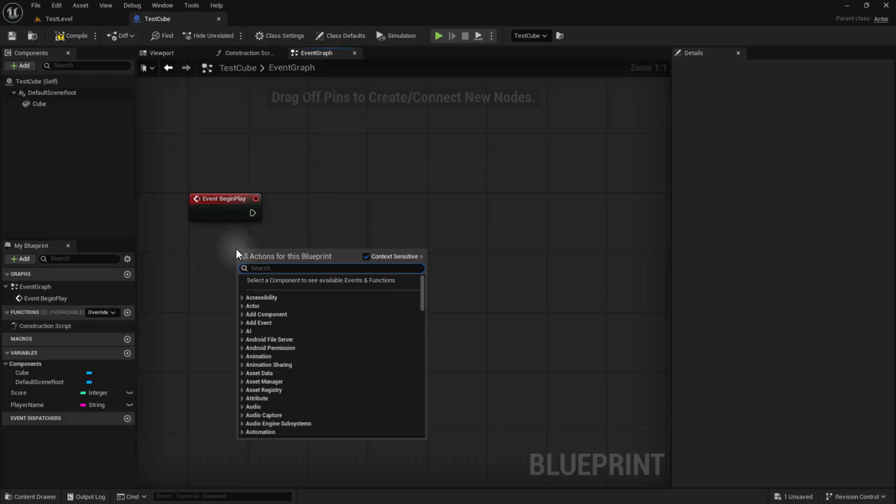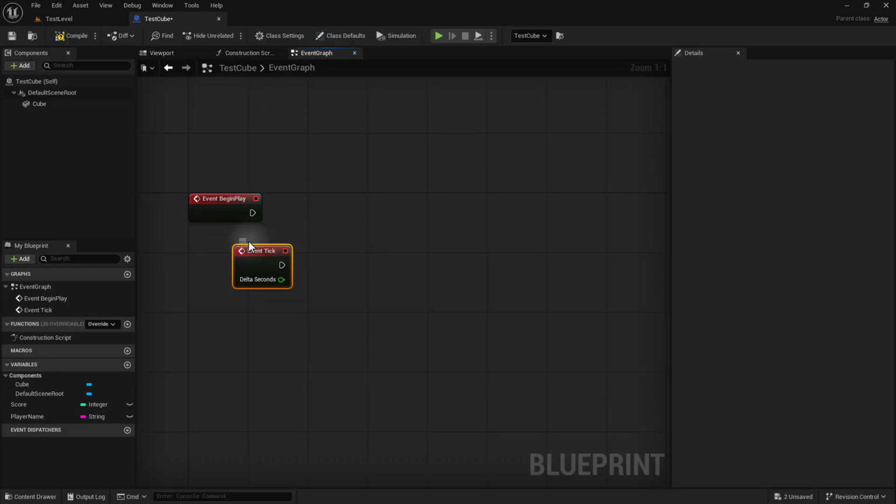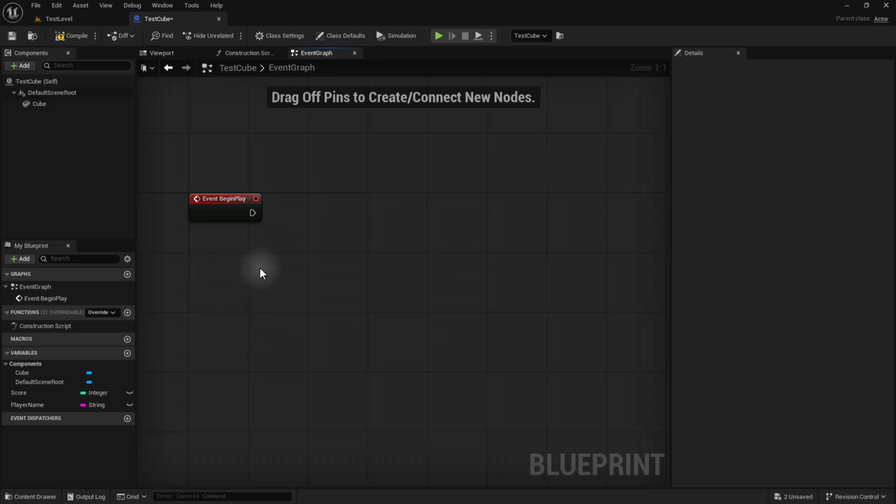We also have the event tick. If we create the tick node here and hover over it, you can see it says event called every frame. So this is basically what we want to use if we want to move something every frame, this event node is going to be triggered. But we can, of course, create our own custom event nodes.